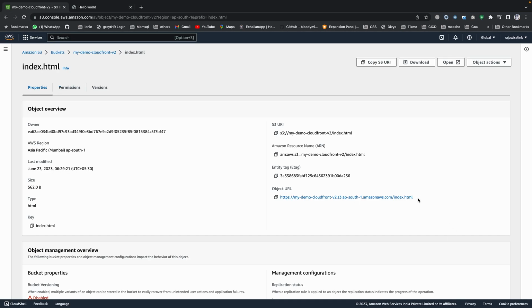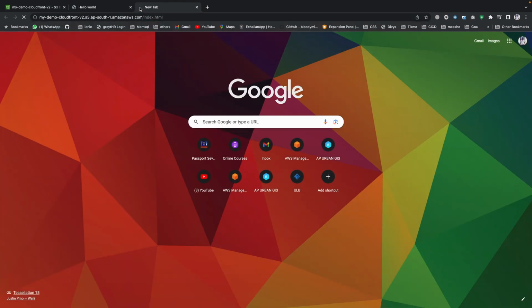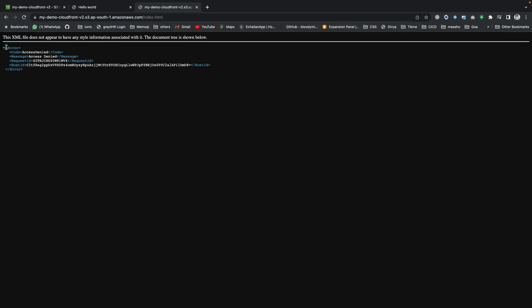If you want to open this URL, it won't open because the bucket is not public, so all the items in the bucket are not accessible publicly, and we'll get an access denied. So we are unable to use this index.html publicly because this bucket is a private bucket.